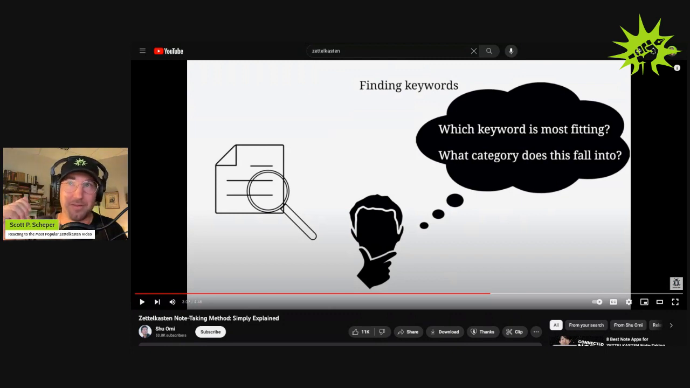And then 99.99% of the people actually have no idea what the hell they're even doing. So that gives you a layout of the Zettelkasten environment today. All right, let's keep going.